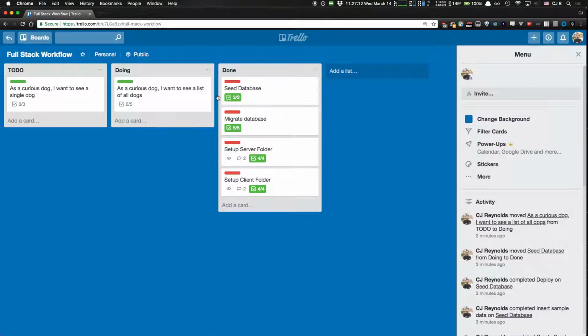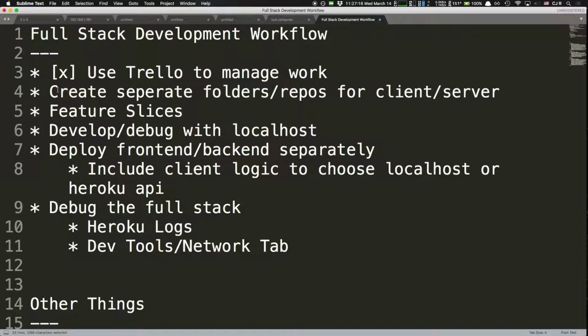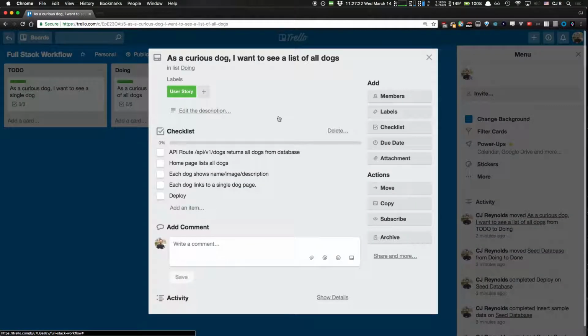All right. Okay, now on to the features. Let's check our objectives. So we created our separate folders. Now we're getting into feature slices. If we look at this story, it has tasks for creating the API route and working on the front end, and basically everything here will have one feature, which is listing all of the dogs.